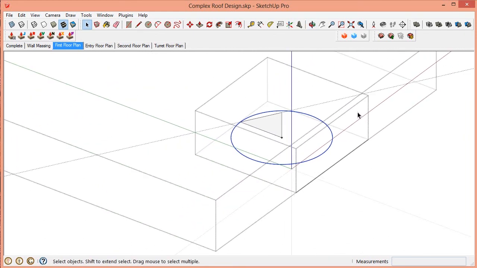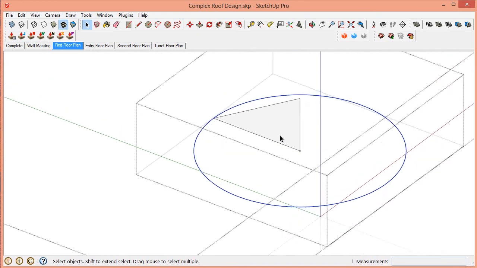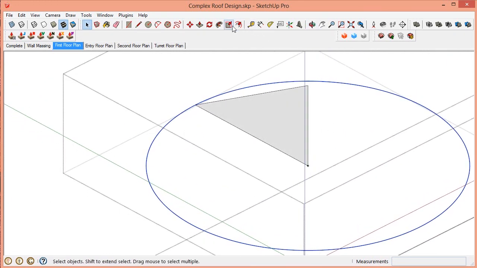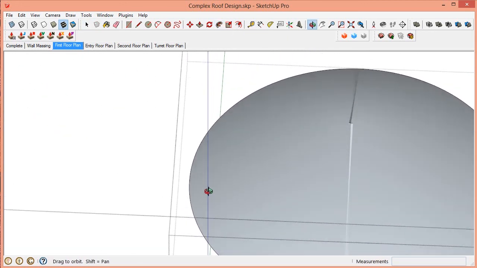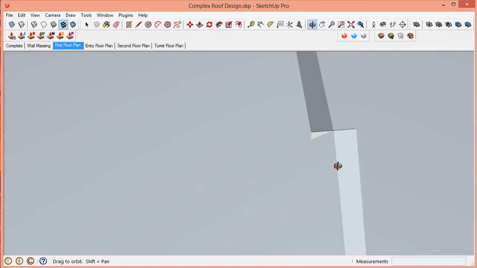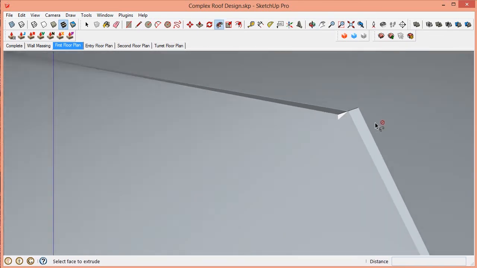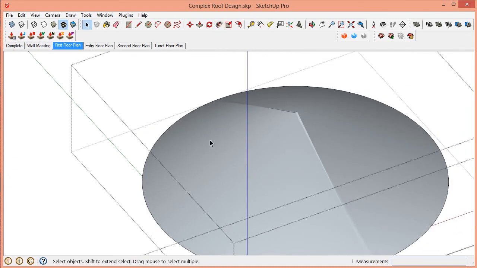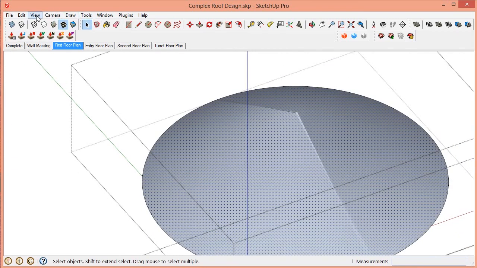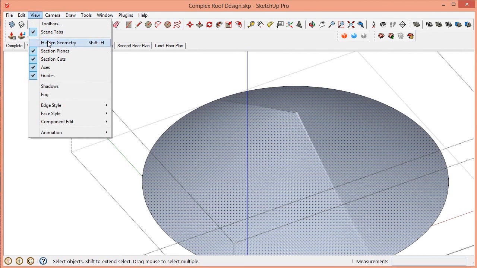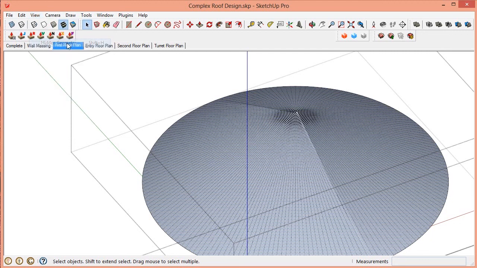And we'll select the edge that we're going to extrude this around, and then select the follow me tool and extrude. And it looks as though we have a little extra junk that we need to go ahead and get rid of. So from the view hidden geometry, you select this and it's going to show every hidden edge, every edge that has been softened and hidden and what have you. So in the future I'll use the hotkey.